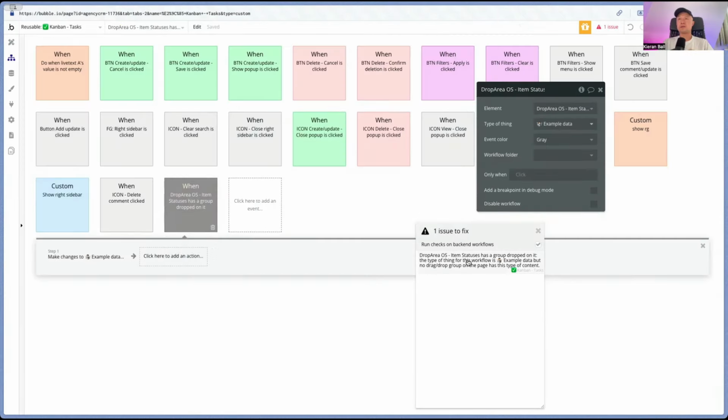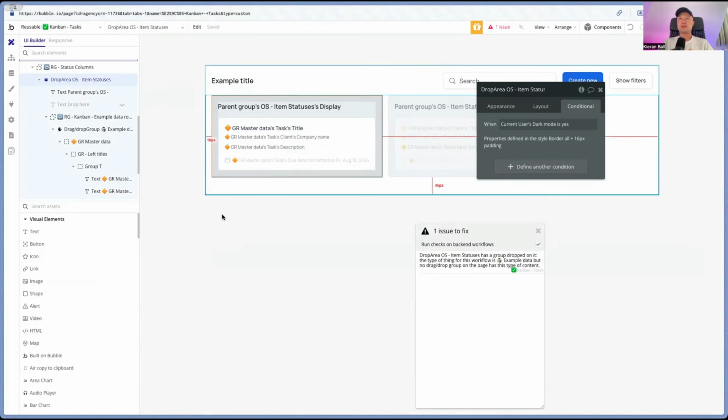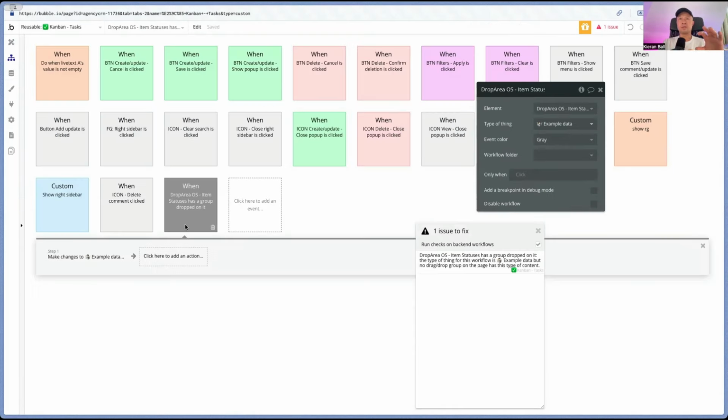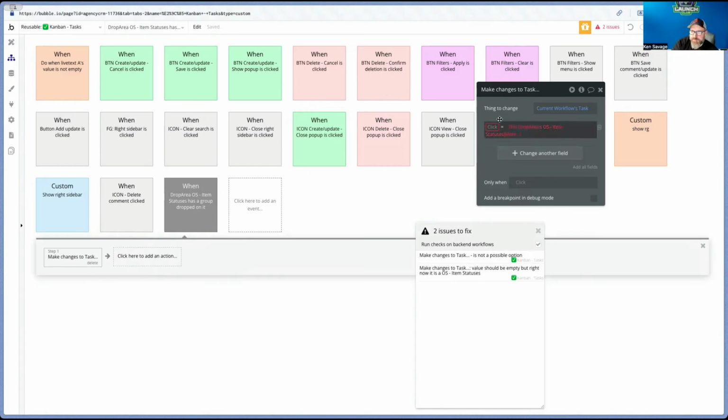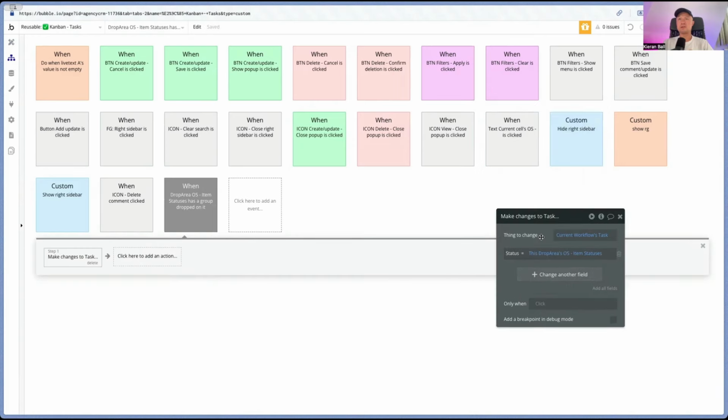Okay, so now it's saying, we've got this drop area, which is called item statuses, basically the entire column is one big drop area. So you can drag a task over a column and just drop it, but then it triggers a workflow when you do that. And it's asking, what do you want to do when that happens? So firstly, the type of thing is going to be task, and we want it to make changes to a task, and we want it to change the task status to this drop area's status.